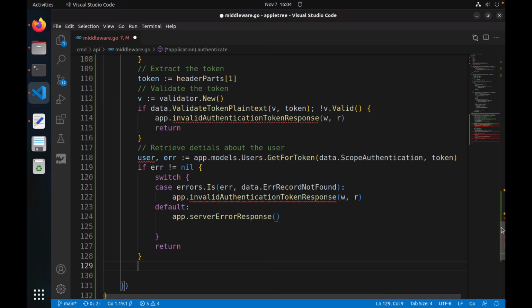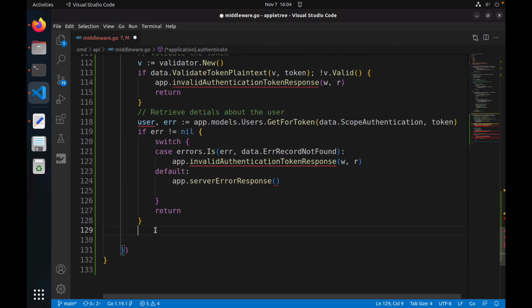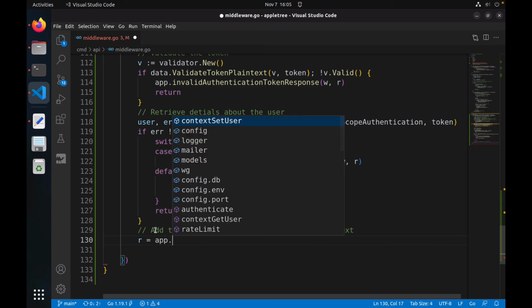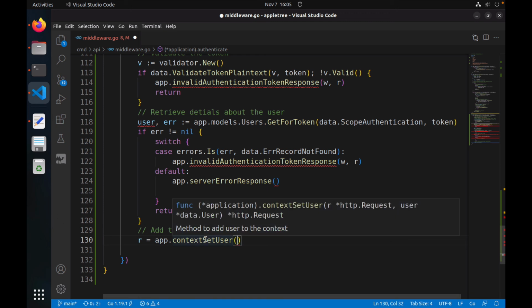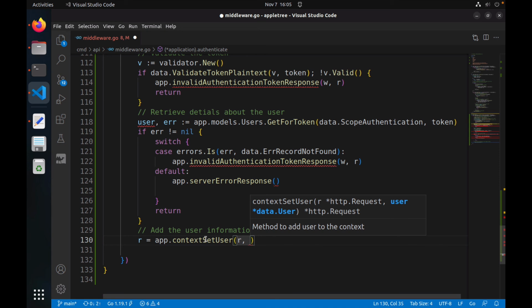Okay. Now, assuming we get past this, it means that we did get back a valid user. And so if we get back a valid user, then it means that we can add the user information to the request context. Okay, so in essence, we'll be adding the user to the request. So when we send it off to the right handler, then the handler will know that, oh, it's this user. And so that's easy enough to do. We'll just say app.contextSetUser, and remember we wrote a method to do this. Okay, and so if you recall, we need to provide the request and we need to provide the user. The request is just r and the user is the user we just got.